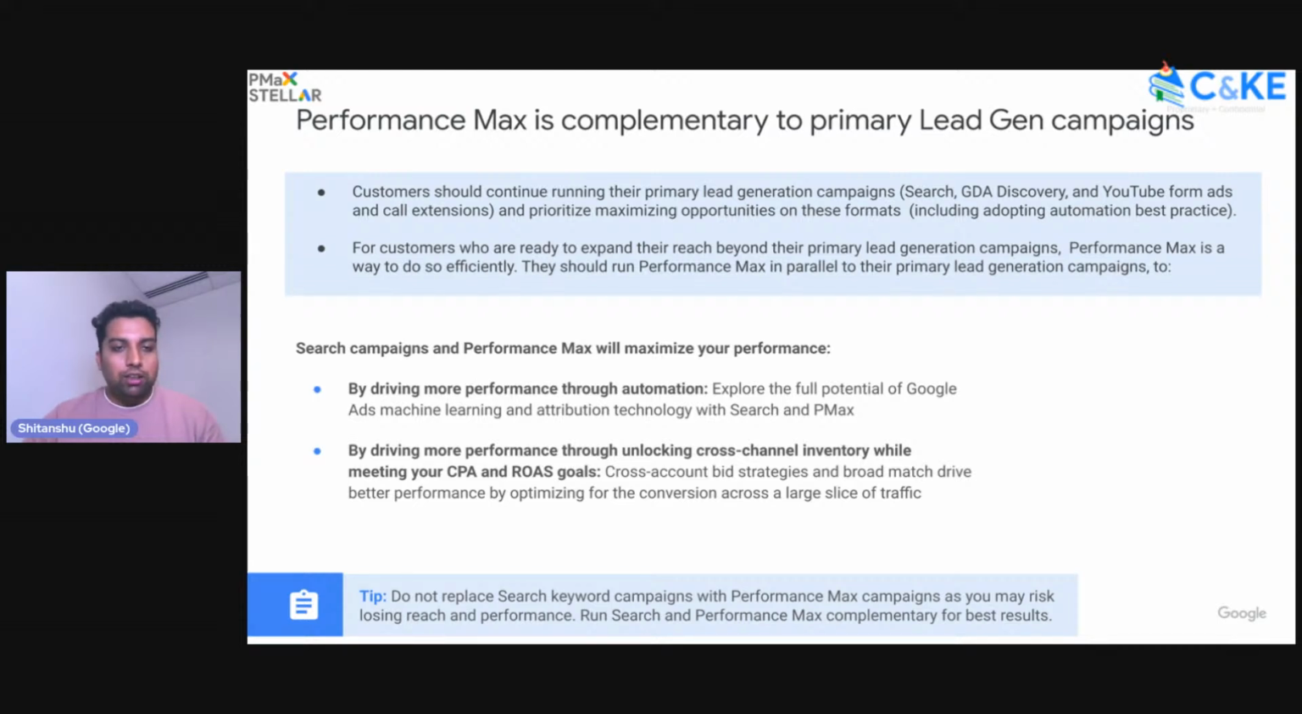The other benefit that you get when you club Performance Max with search campaign is that you're also driving more performance through unlocking cross channel inventory while meeting your CPA and ROAS goals. So whenever you create a Performance Max campaign, if you're setting a target CPA or target ROAS, make sure that target is in line with your existing campaign. So if you're running a search campaign with a tROAS of, say, hypothetically X percent, consider that X% to be your target ROAS for Performance Max campaign as well.